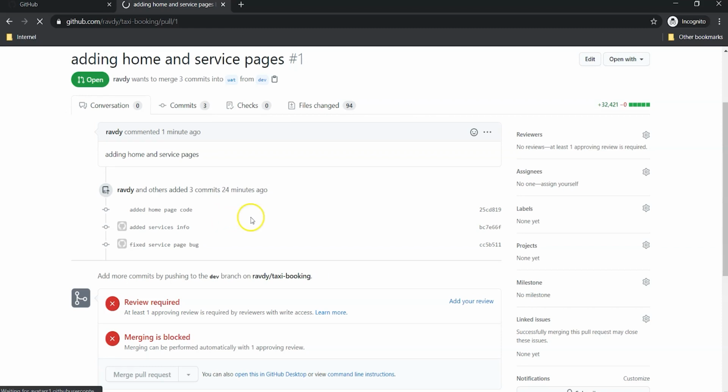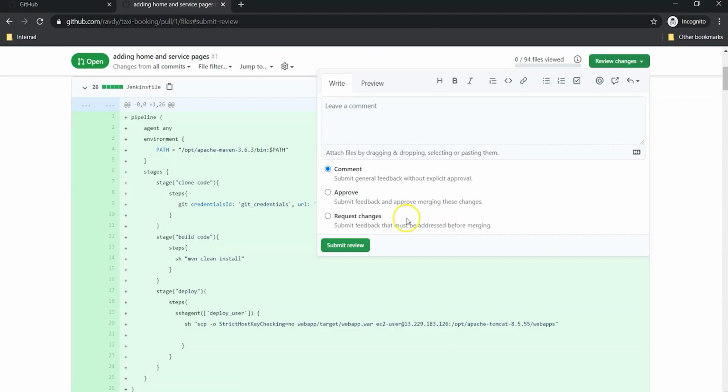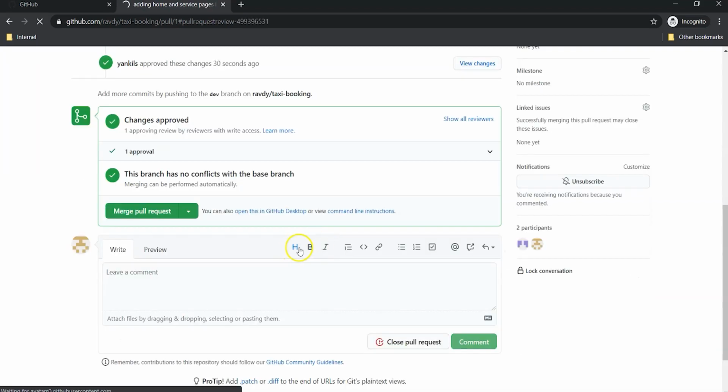Otherwise, I don't approve. If you see in our dev environment, the first commit was working fine, but the second commit was not working as expected, which means that is bug code. Whereas the third commit fixed that bug and that code we are pushing onto UAT, which means that working code is moving on to the next branch. Anyway, I'm going to approve this one. So approve, submit review. So I have approved that.